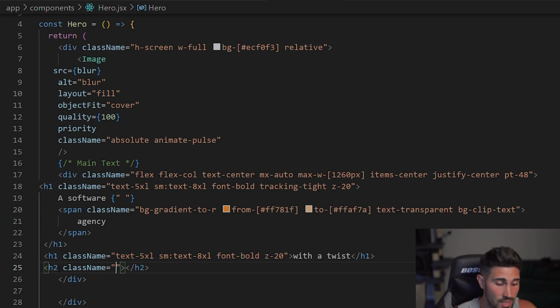So the H2, we are going to have the text 2XL. That will be on mobile devices. On larger devices, we'll have the text 4XL. And then we'll have a margin top of 4 to give us space from that with a twist. And inside of this H2, we're going to say specializing in, and then we could have an empty string. So you need a space there.